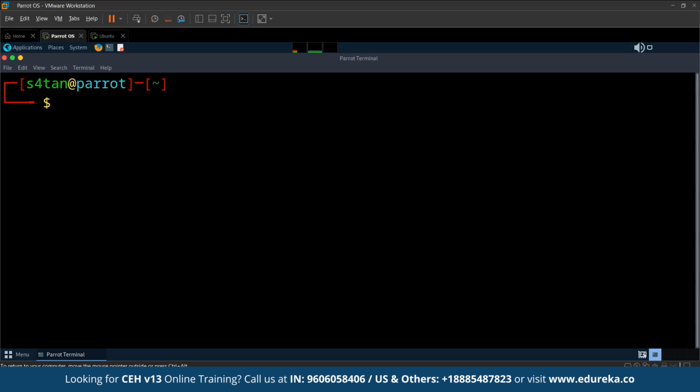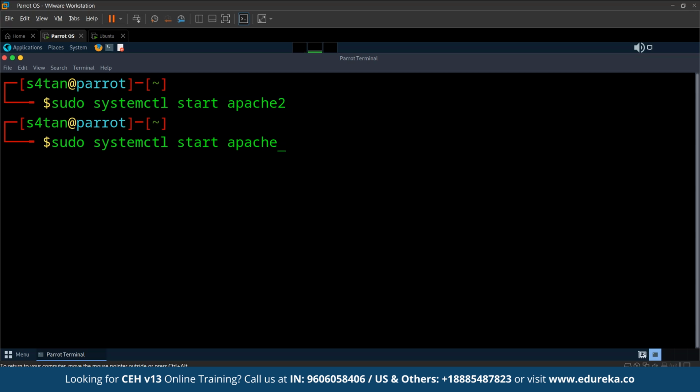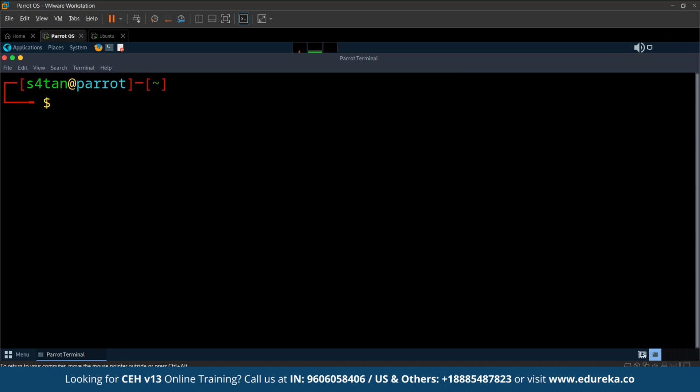Next, you need to start the necessary services such as Apache and MySQL. So for Apache, write this command. And for MySQL, you can write this command. Alright. So you can also enable them to start automatically on boot using the enable option. Next, you need to log into MySQL using this command.